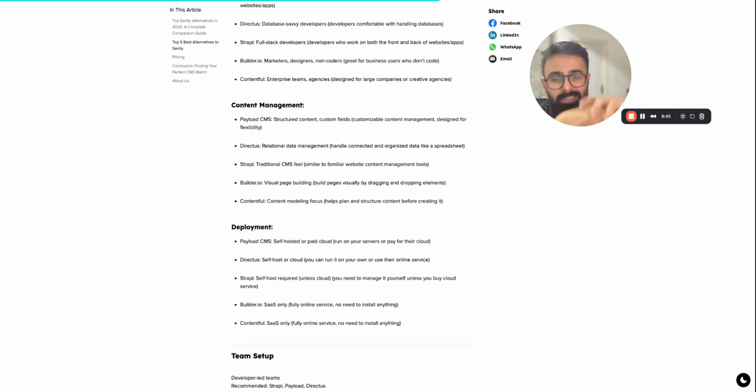Directus manages content data like a spreadsheet, if that can be called. Builder.io is again drag and drop. Contentful focuses on planning and structured content. So that's one of the things that you can look at.